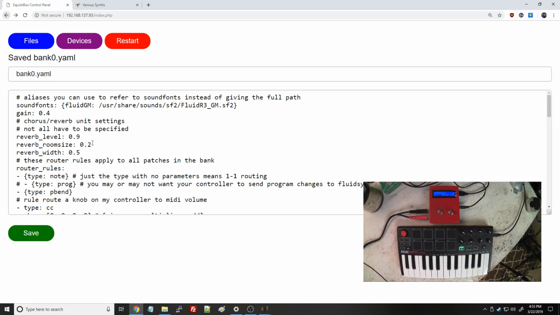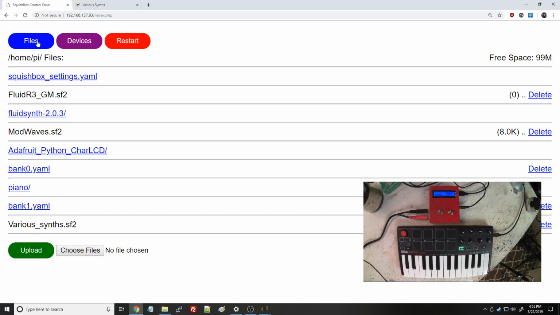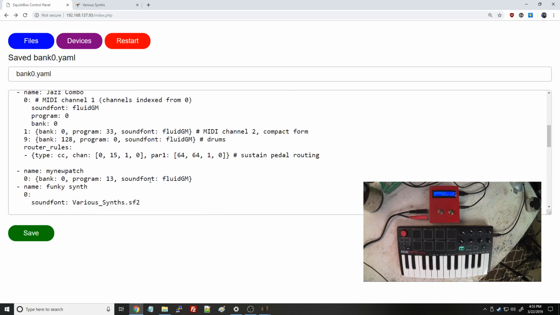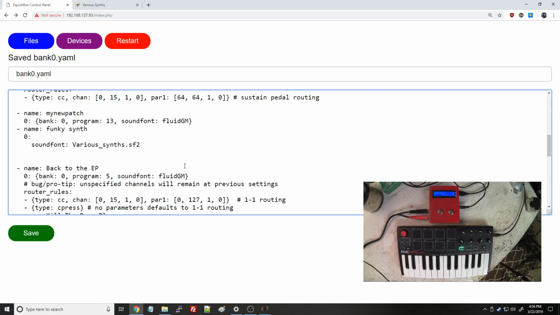Various synths. Let's see. Okay, and I just undid... no, it's still there. Okay. Various synths.sf2. Is that right? Oh, it's not capitalized. Okay, back up. Fix that. Okay.